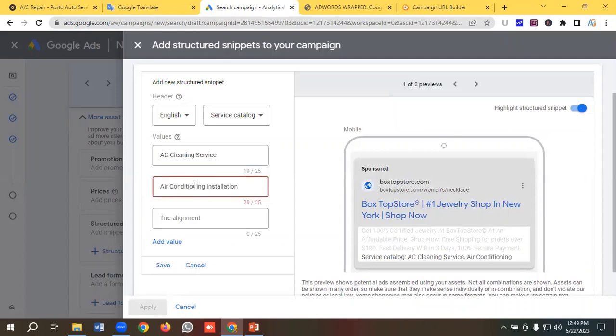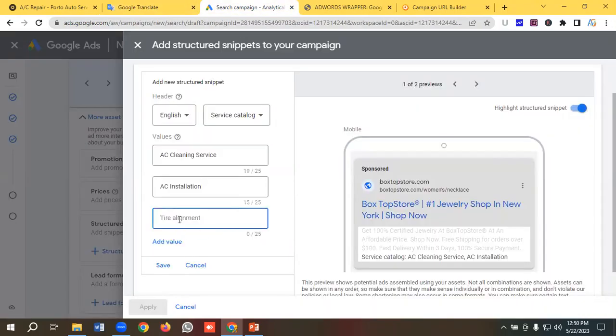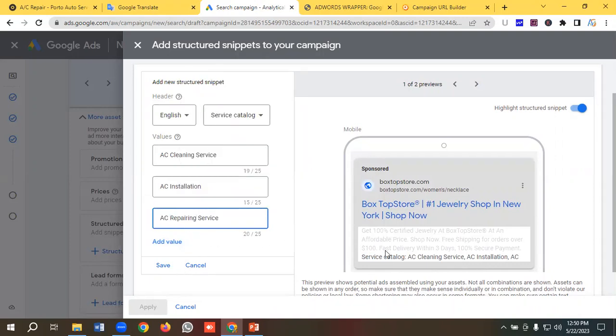So this might exceed the character limit, so I'm gonna use AC installation instead of air conditioning. Okay, perfect. And the last one I'm gonna use as AC repairing services. So I'm gonna mention 3 services over here. If you want, you can use more than 3. Okay, so you can see they will be appearing like this.